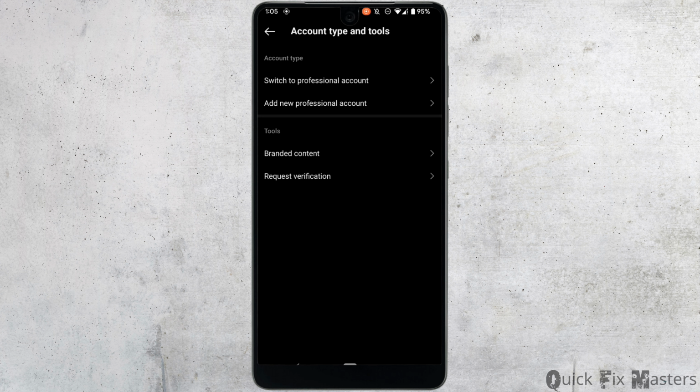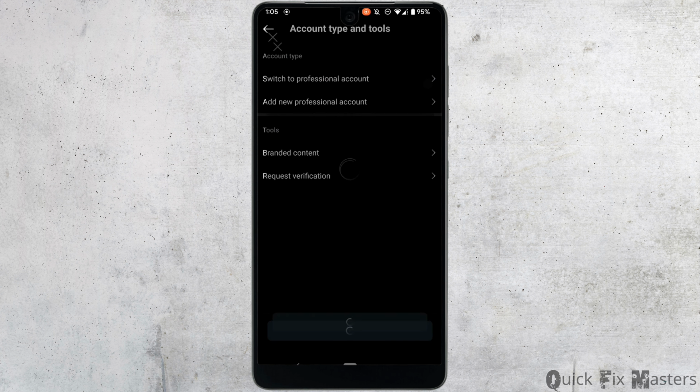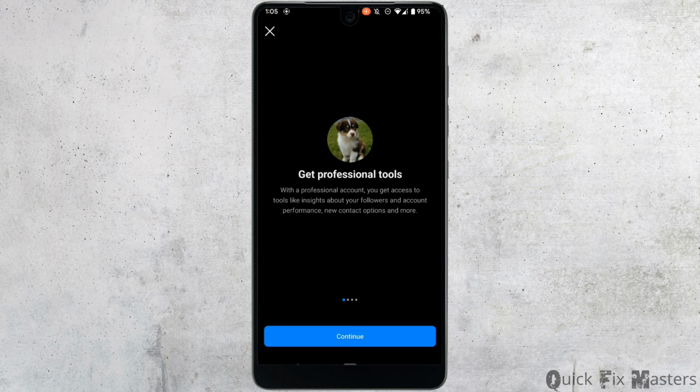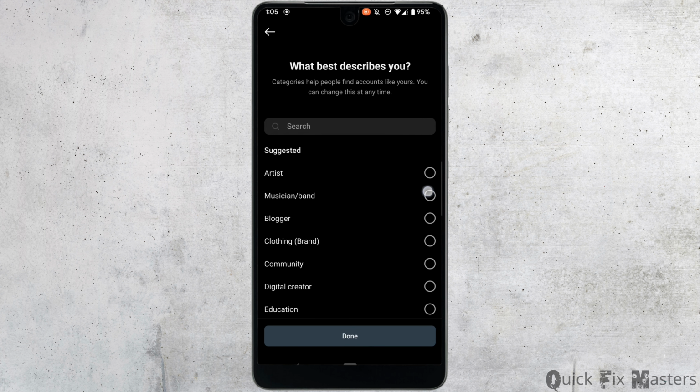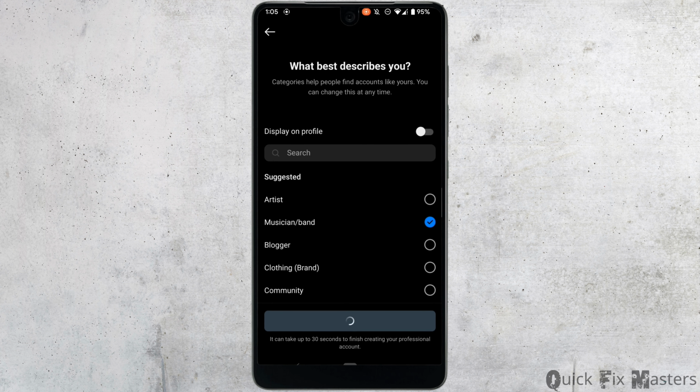Right here you need to switch from your personal account to professional account. Switching to professional account might fix the issue that you have been facing. So tap on switch to professional account. Tap on continue. Select any of the categories that describes you and then tap on done.